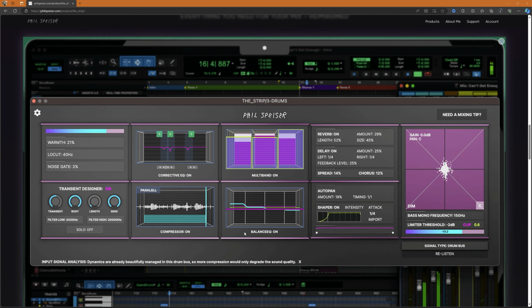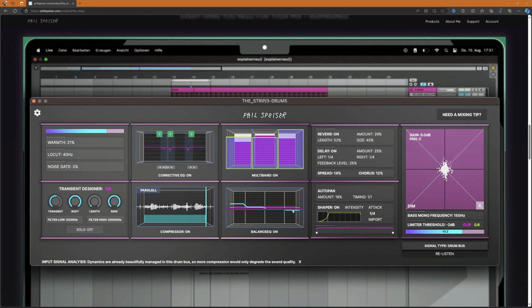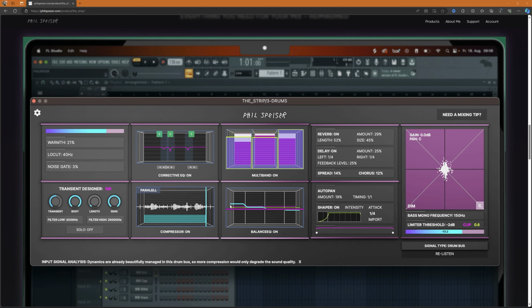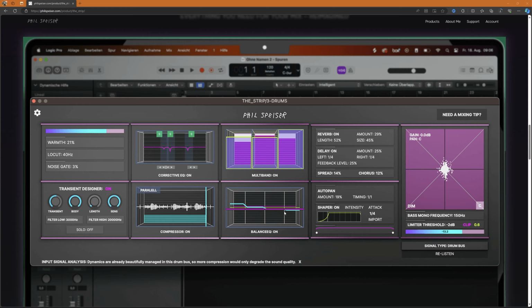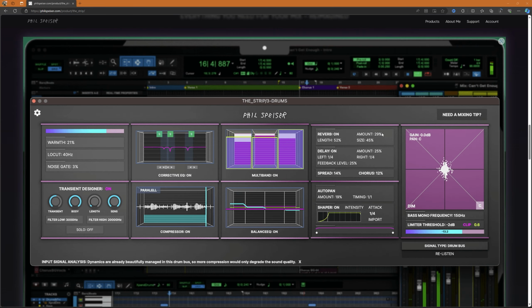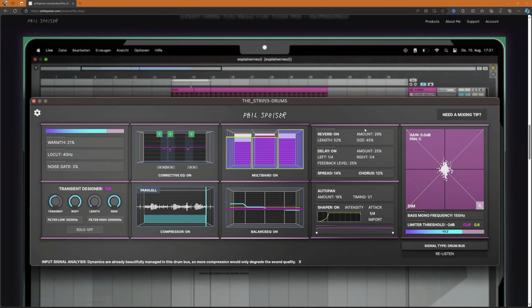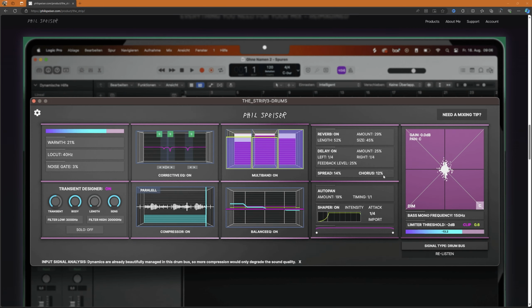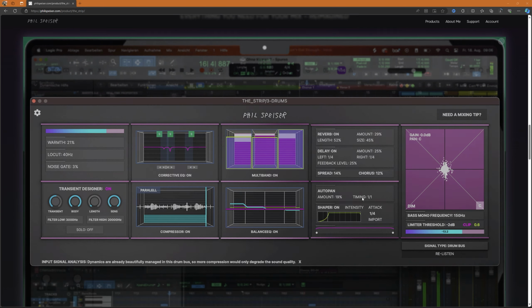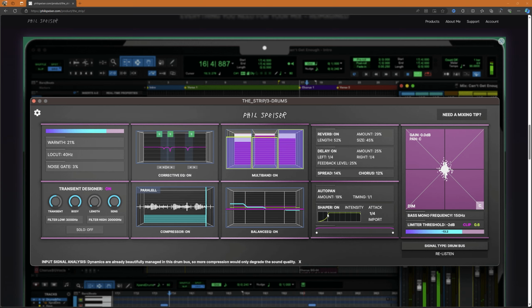Then we've got this balance EQ here, which has 4 bands, and what you're aiming to do is try and get this line here to be a bit straighter. Then we've got a reverb with your length, time, amount and size, and the delay with your settings on that, your feedback level. Then you've got a spread for your stereo width, a chorus, then an auto pan and its timing, and then you've got a shaper.